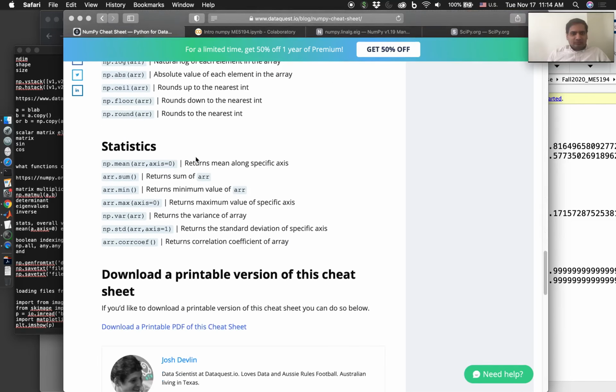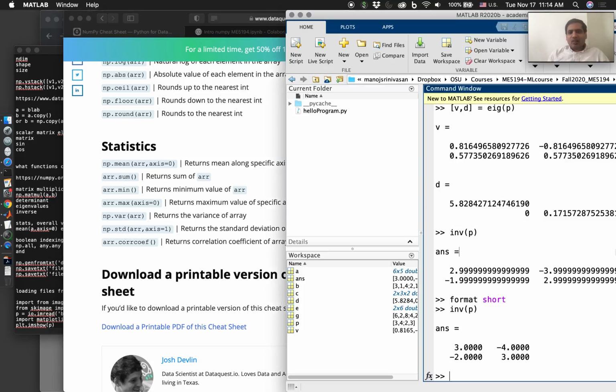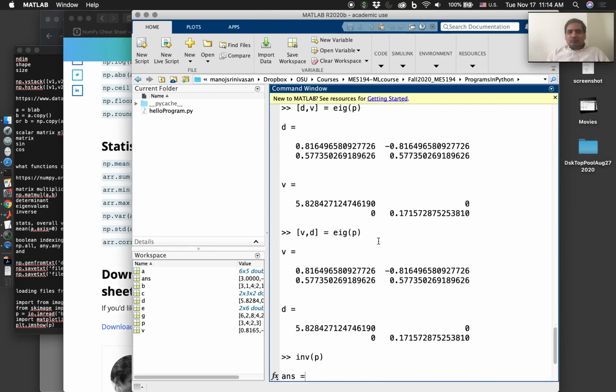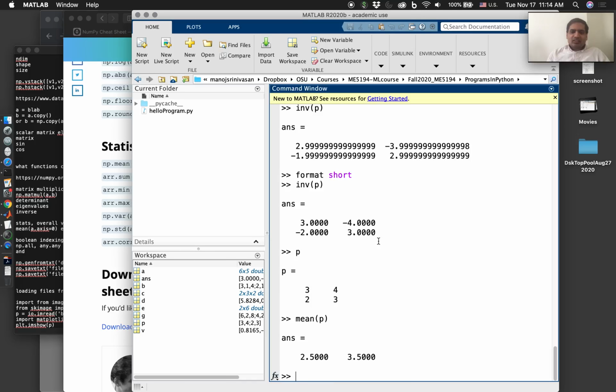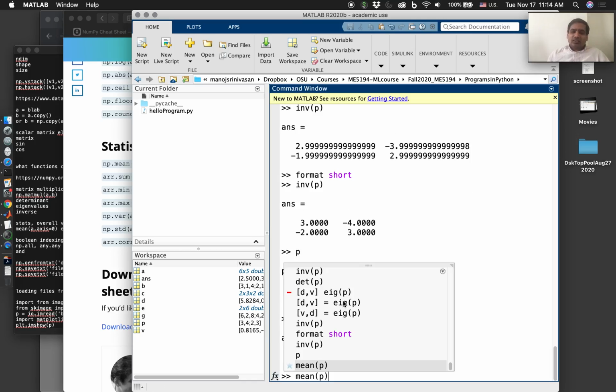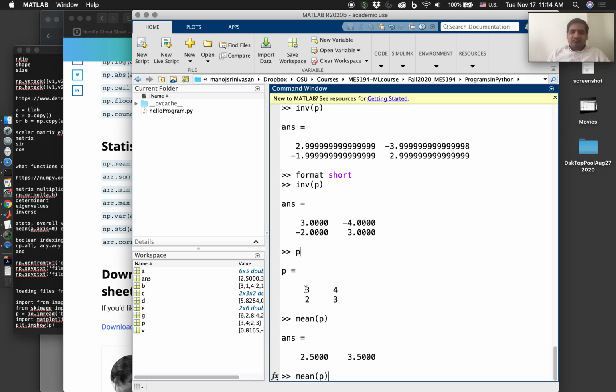this thing, I suppose there are various ways of doing simple statistics: mean, sum, minimum, maximum, variance, standard deviation, correlation coefficients, and things like that. Just like in MATLAB, although the syntax is a bit different. So if you have some function p, if you go mean of p, in MATLAB, it actually gives you the column-wise mean. So 2.5 is the mean of 3 and 2, 3.5 is the mean of 4 and 3.